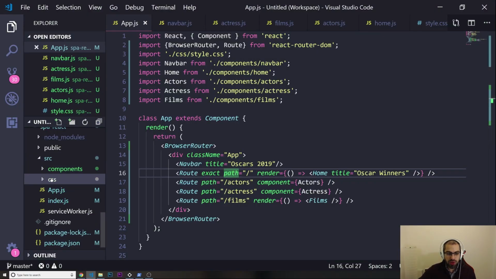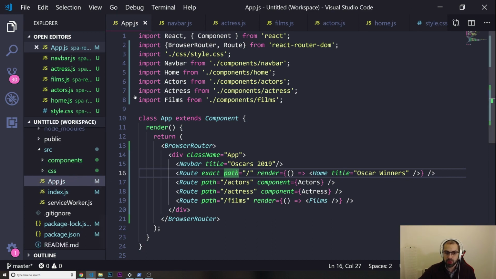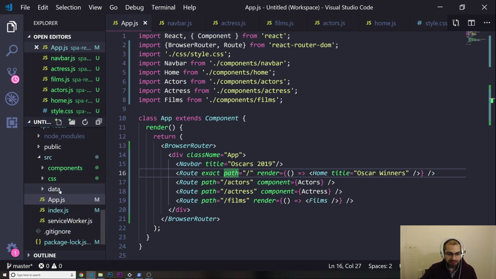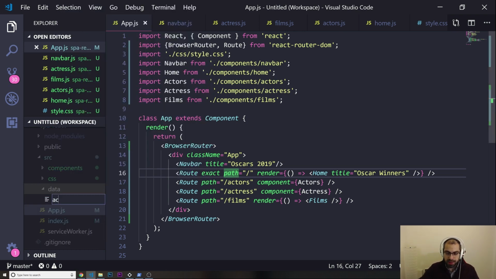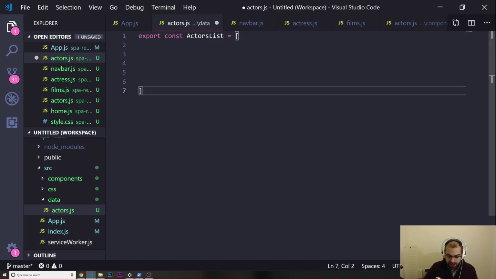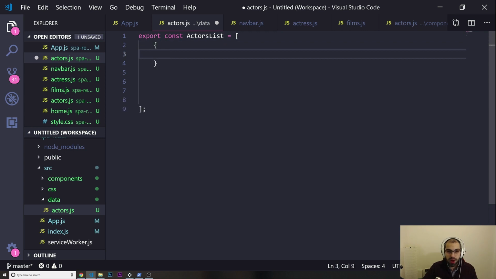First, what we need to do is create a folder in here. You see we have our app.js, which is our main file, where we put everything. Let's create inside of our source a new folder and call it data. And inside of this data folder, I'm going to create a new file called actors.js. This is where we're going to put all the information for our actors. So first I'm going to put export const actorsList, equals an array, and in here I'm going to put all the information that I want.